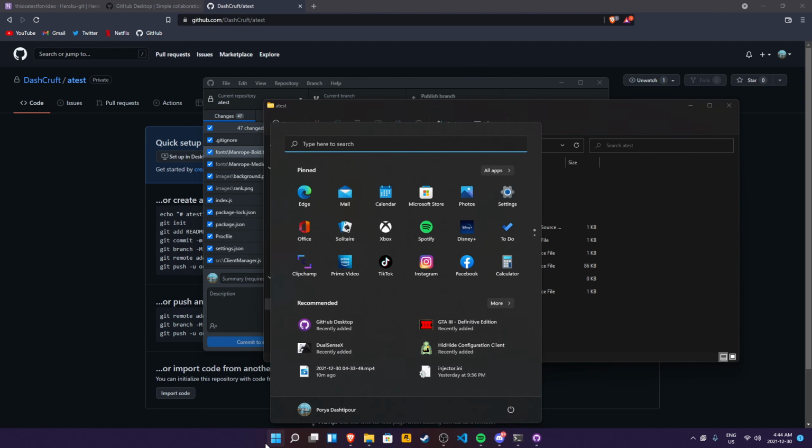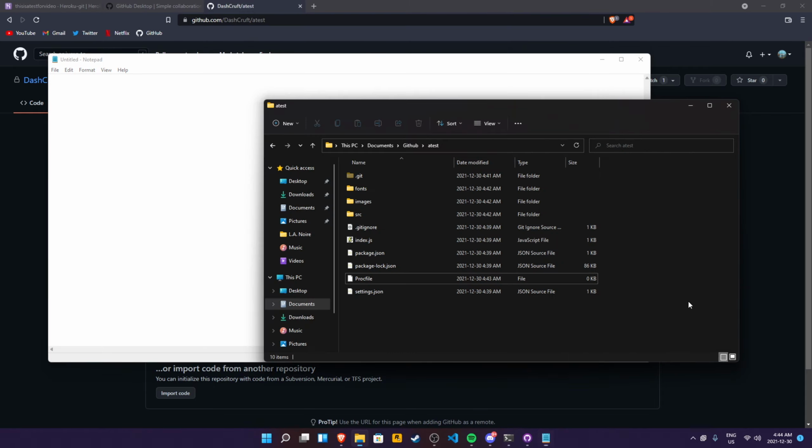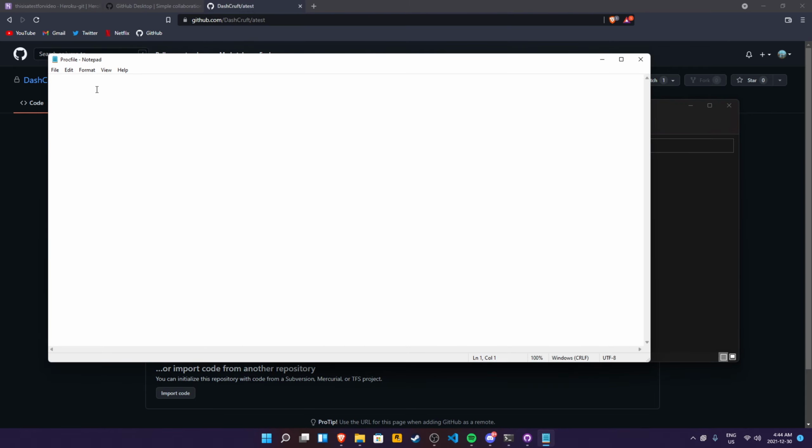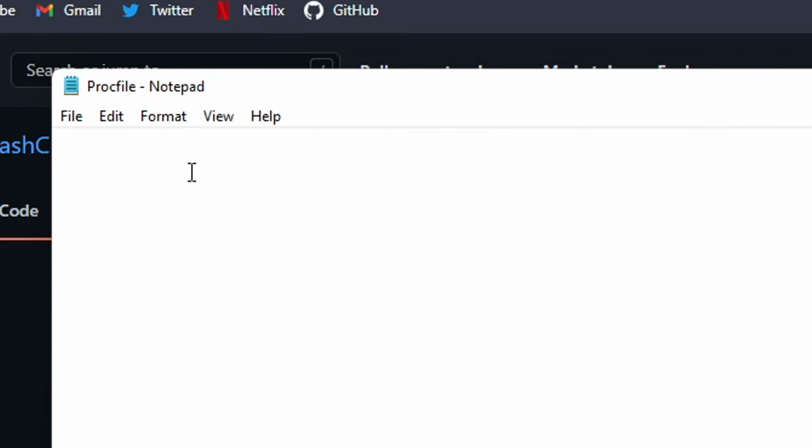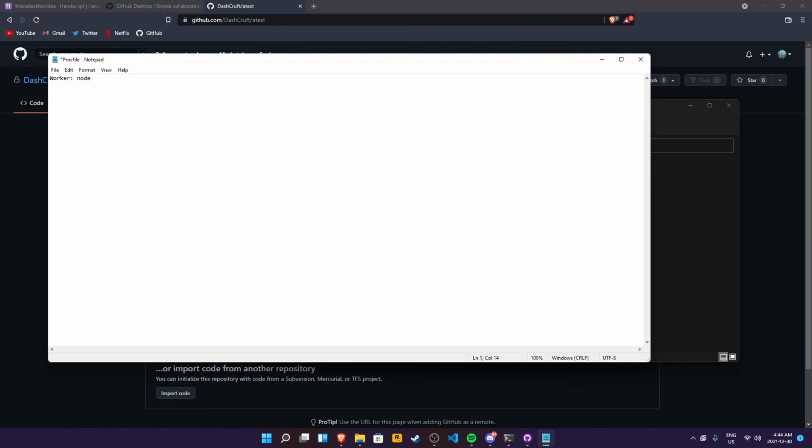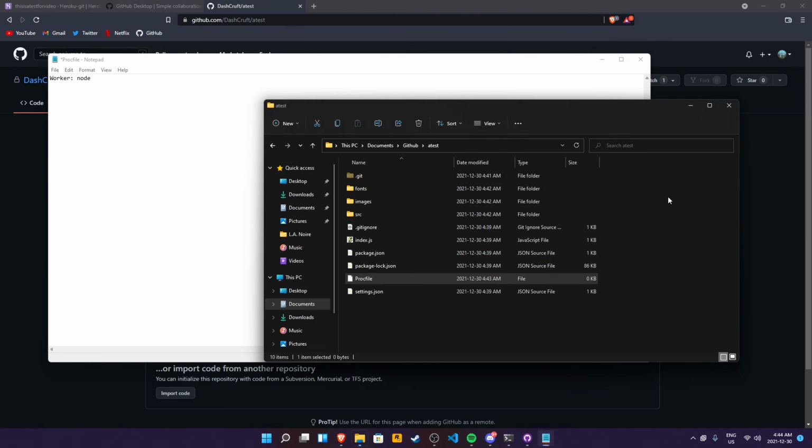Now what we need to do is go to Notepad on your desktop or VS Code, drag it into Notepad, and as you can see, we're in the Procfile right now. Now what you need to do is put exactly what I'm putting right now. Worker: node, like that. Then you need to find the file that is your main Discord.js file.